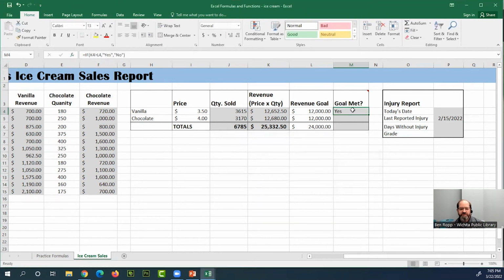And what's the result? Was the goal met? Yes, the goal was met. The goal was 12,000. The revenue was 12,652.50. And look up here, you can see the full function, the IF statement. We have IF, parentheses, K4 is greater than L4, comma, quote yes, comma, quote no, close parentheses. That's our IF statement. So let's do it again.